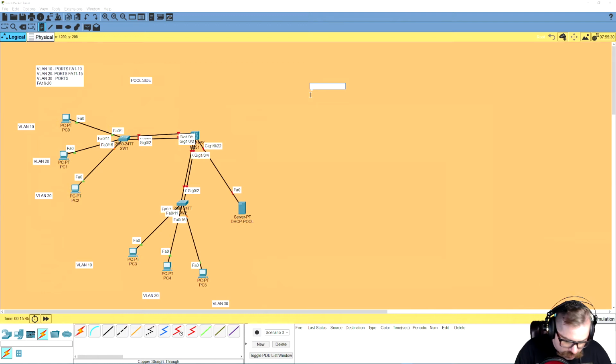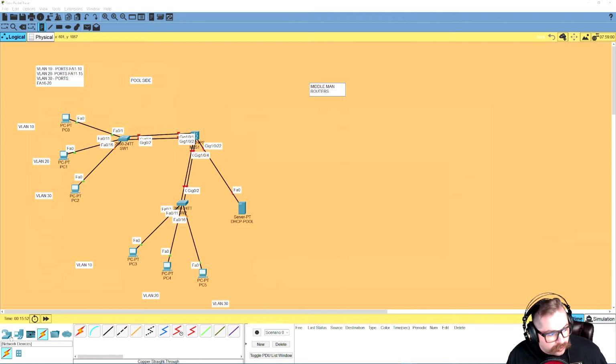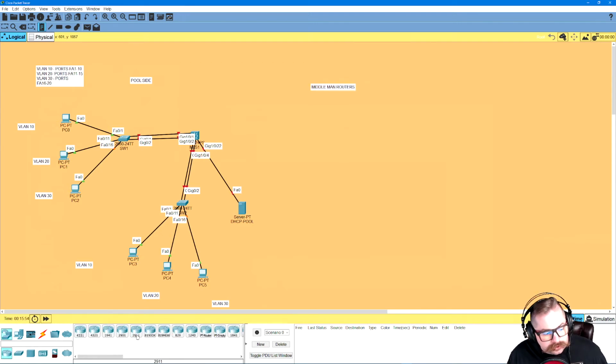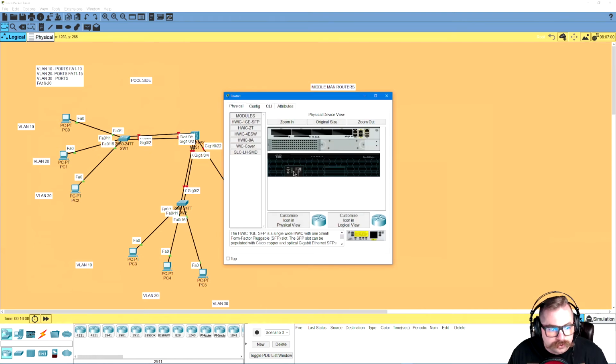So middleman routers. Okay, so I'm going to come down here to network devices. I'm going to click on 2911. I'm going to hold control. I'm going to place one here and one here. Now, I know he wants serial on that side, so before we begin, we're going to go to this router, turn it off, drag this into the first spot so they're all zeros.